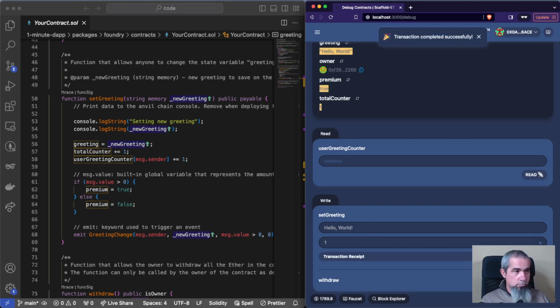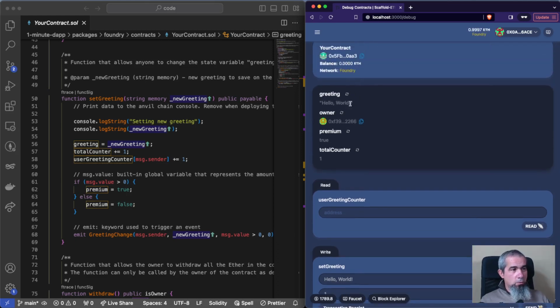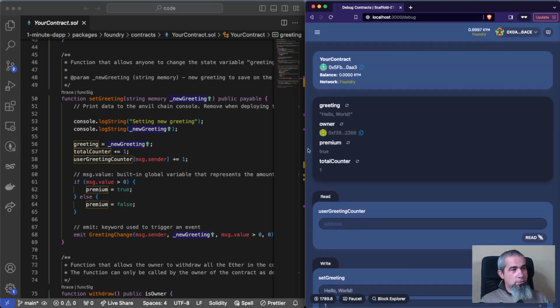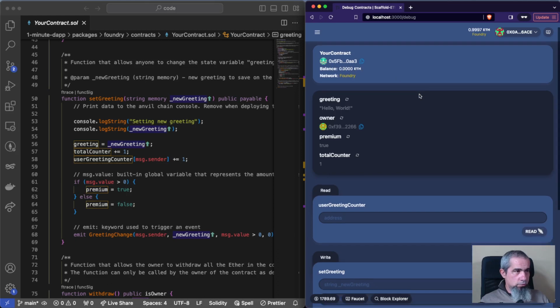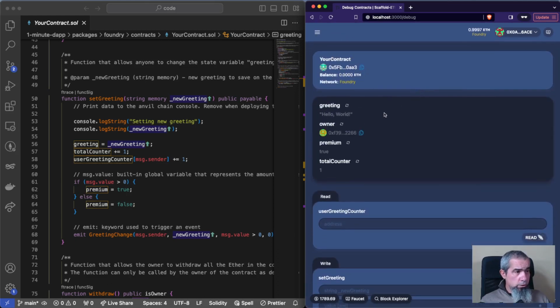Boom. There you go. So as you can see, hello world is here, and we have sent our function, our call to our function, and it's right here. The balance is too low to be shown. Okay, so as you can see, it worked.